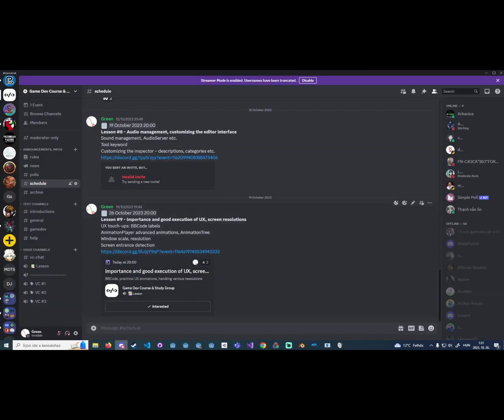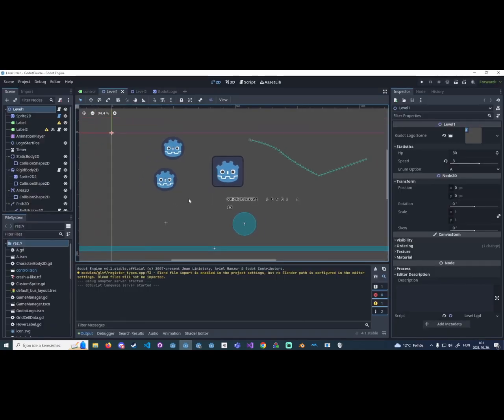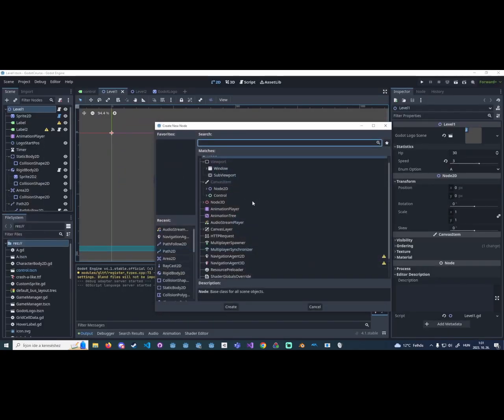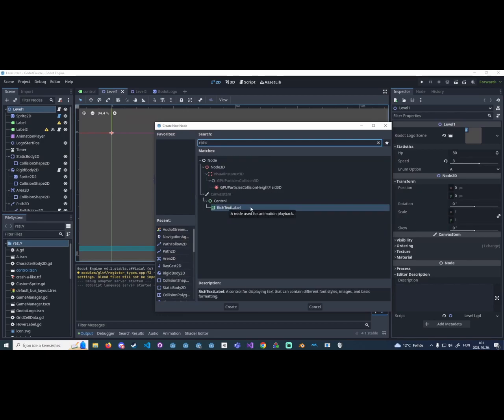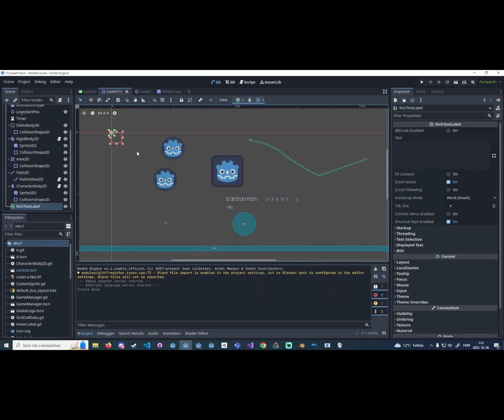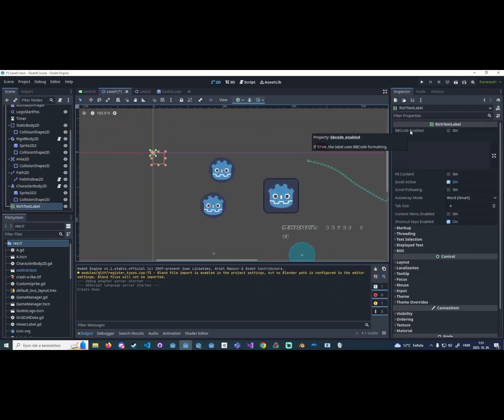So these are the topics we'll be talking about, and we're gonna start with the BBCode labels, as I've written them up here. But if I actually go into Godot, we have a separate label type called RichTextLabel, and this allows for BBCode formatting, as you can see here, that we can actually enable. With this we are able to use plenty of effects.